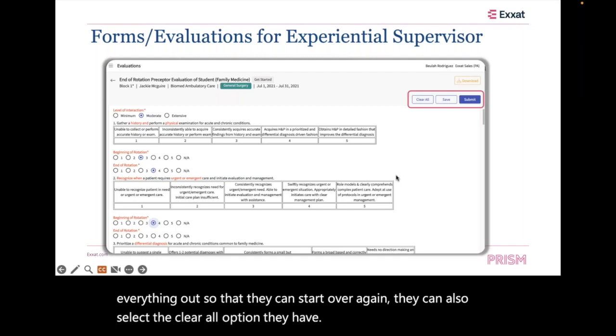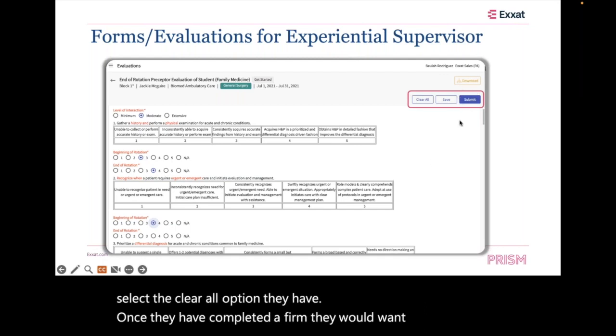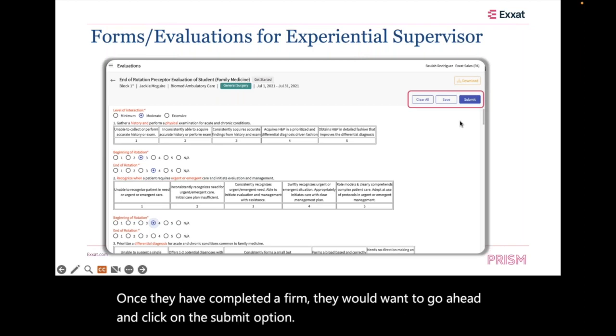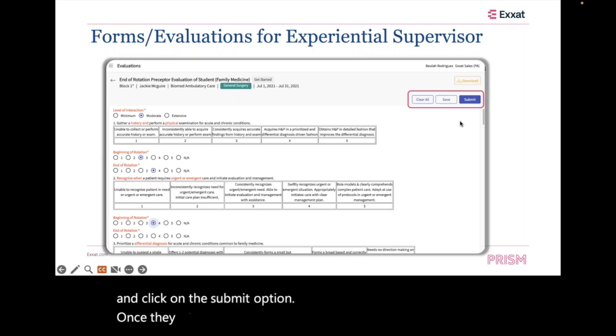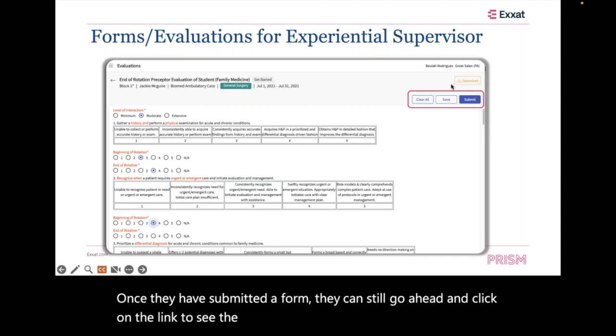Once they have completed a form, they would want to go ahead and click on the submit option. Once they have submitted a form, they can still go ahead and click on the link to see the completed form and download the copy of the form themselves.